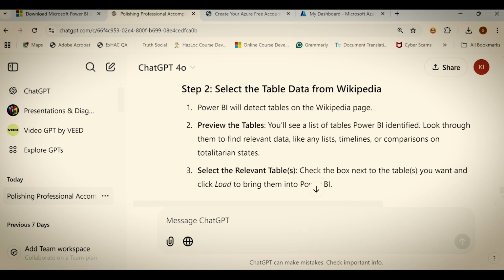Well, hello. This is ChatGPT, and it's going to teach me, and maybe you too if you're a newcomer to this, how to take Power BI data from a Wikipedia page and use Microsoft Azure's AI to do data visualization.